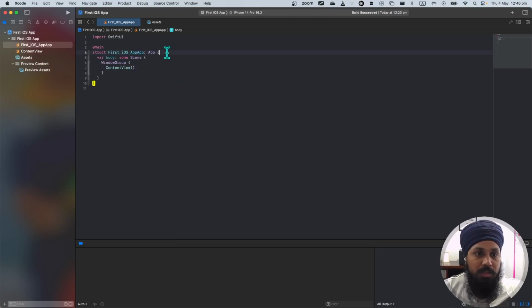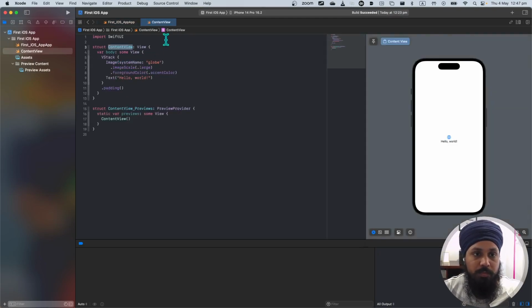So this is a high level introduction of your app. This is where your app will bootstrap. The identification is this @main attribute that will define that this is the main entry point for your app. So your app, you have scenes, and then you have window group, and you have content view. So let's go into the content view.